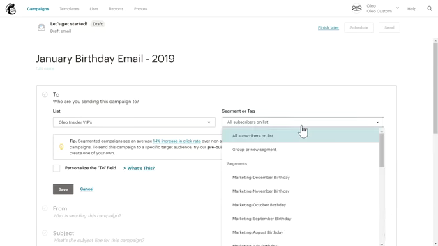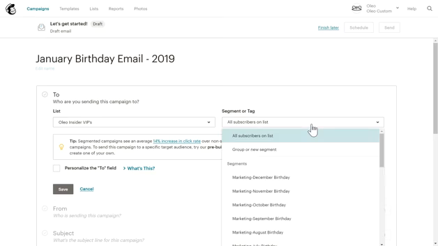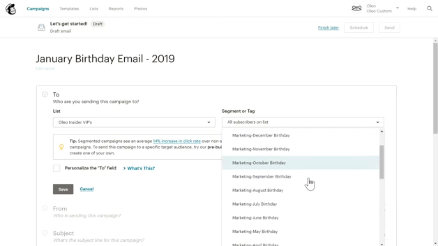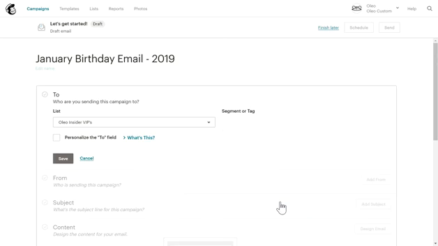We do not want it to go to all subscribers. This is where we are going to change it to what we're doing. And we are going to click on segments. For this case, you can see I have all these different birthday months. I'm going to click on January birthday. Now that first section where we save the segments, you are going to use that every year. You never have to do that again.